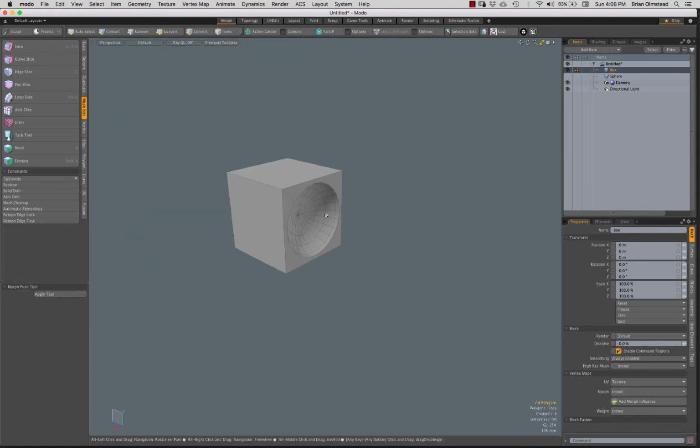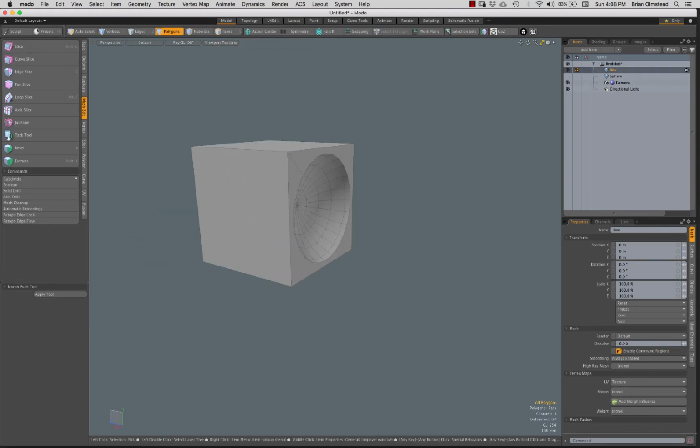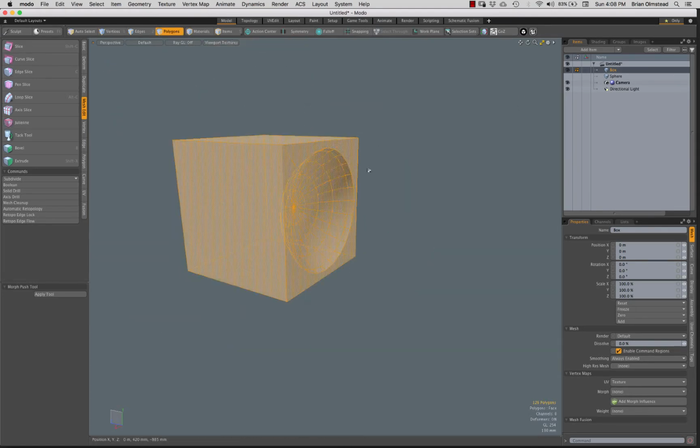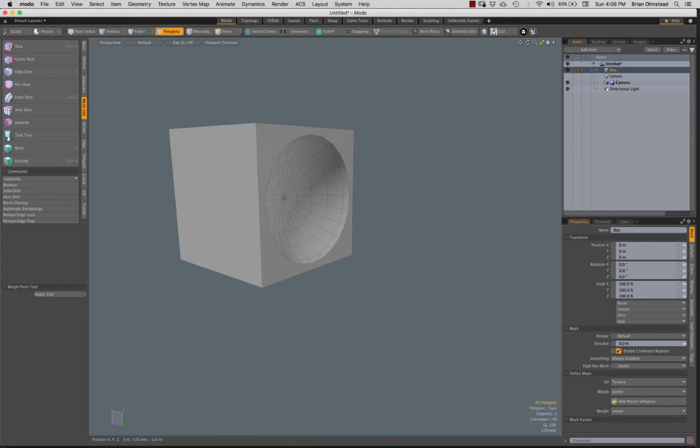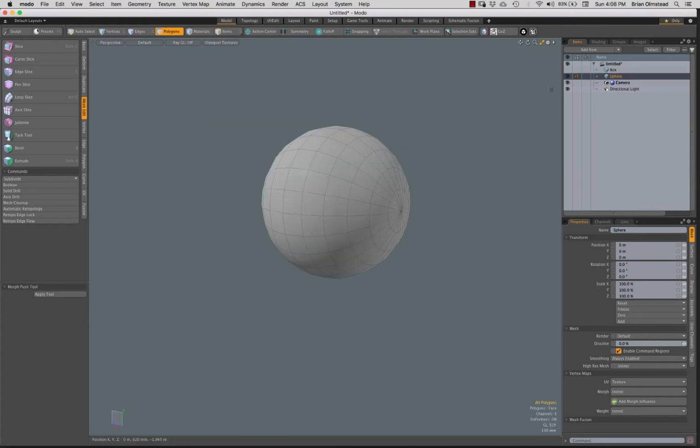So let's fully analyze what happened here. So we have our original box mesh. Again, this is here. The sphere got subtracted from it. That's pretty easy to understand. Let's turn this mesh off, and now let's look at just our sphere over here.